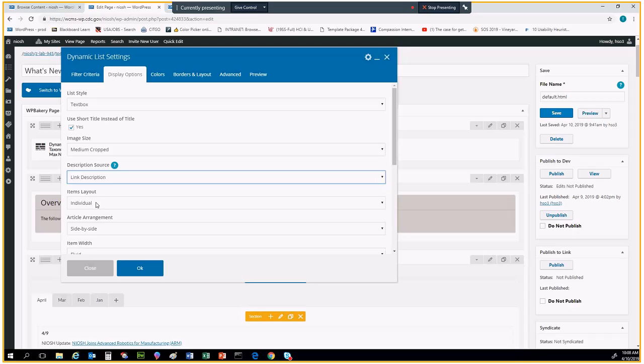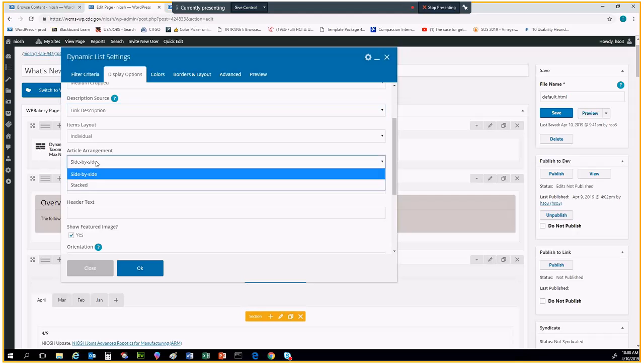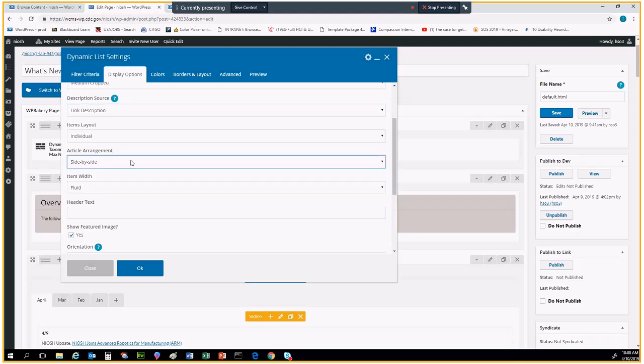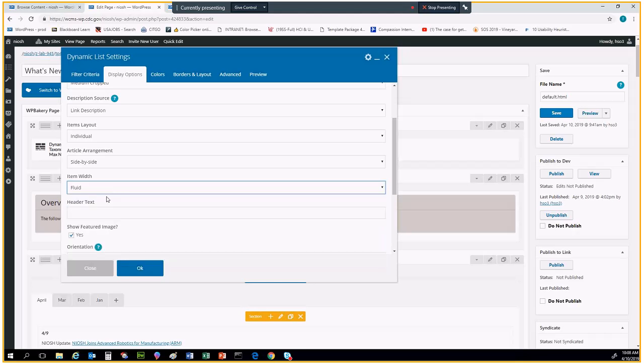And I can show you both. I'll show you the individual first. And then you have the option of going side by side or stacked. And I'll show you both of those options. And then the next one is, do you want the system to decide, hey, there's 3 items, so I want them evenly distributed 33%, or do you want to determine how much width you want for each one? And I think fluid is the best option because then it's probably going to be displayed the best.